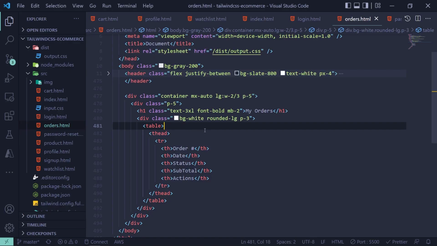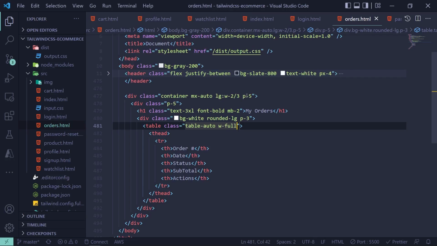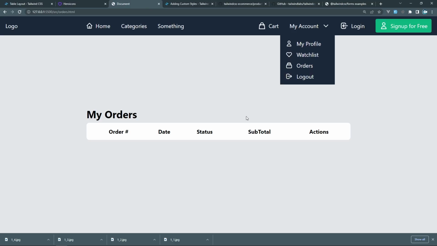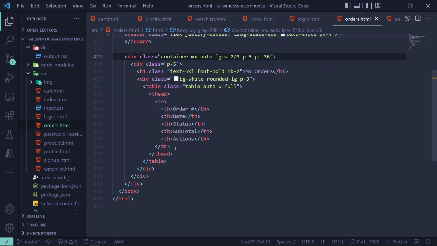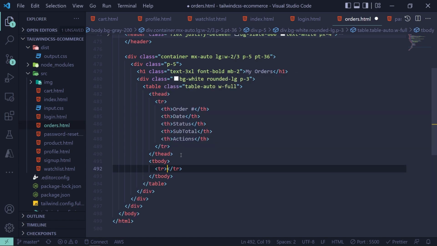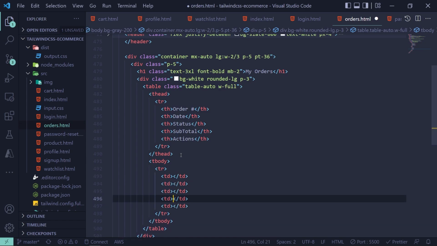Okay, first of all, let's give this table auto width of full. Okay, that's good. Let's give this one padding top 48 or maybe 36. Okay, now we need to create dummy records. Inside tbody, let's create tr. Then we're going to have 5 td.